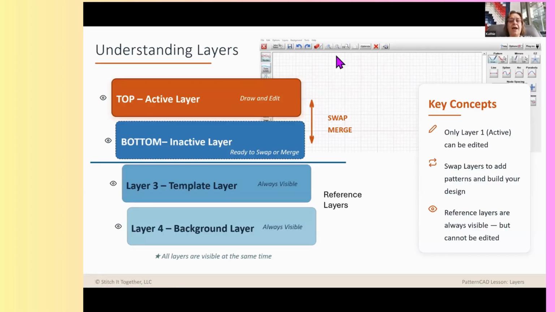So here's our slide of our layers, and I just want to review that you can have a total of 4 layers, but you can only work with 2 at a time, but you can see all of them at the same time. So you're going to often go back between the active layer and the inactive layer, or your top and your bottom layer, and you're going to only be able to draw and edit on the top layer. Although you're going to be able to see your reference layers at the same time, you cannot change any of these. You can't sew any of them out. You can't edit these in any way.